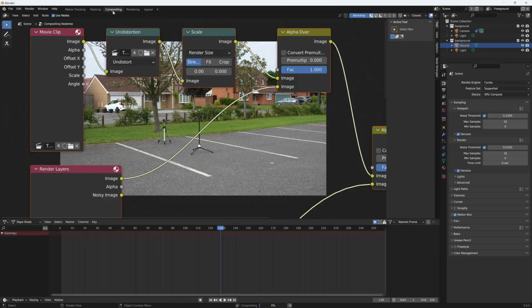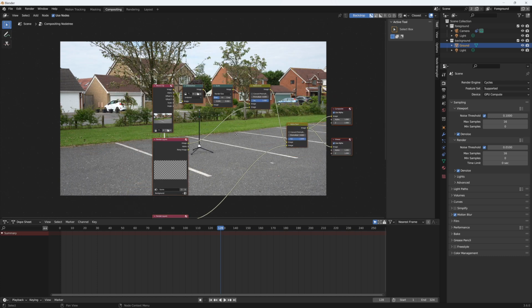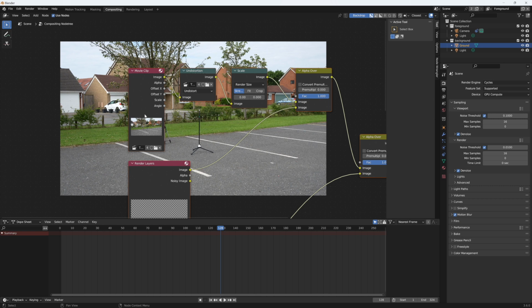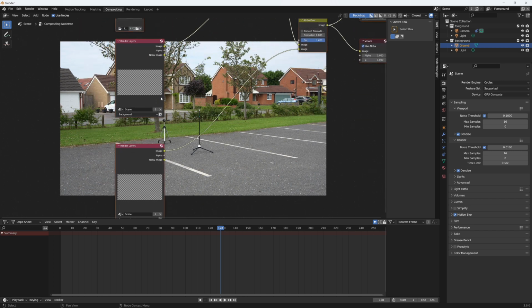So if you go to the compositing tab, Blender has set up a really nice sort of scene setup. So we've got the movie clip over here, which is basically just what we shot in the camera. And then we've got render layers. We've got two render layers, a foreground render layer and a background render layer.